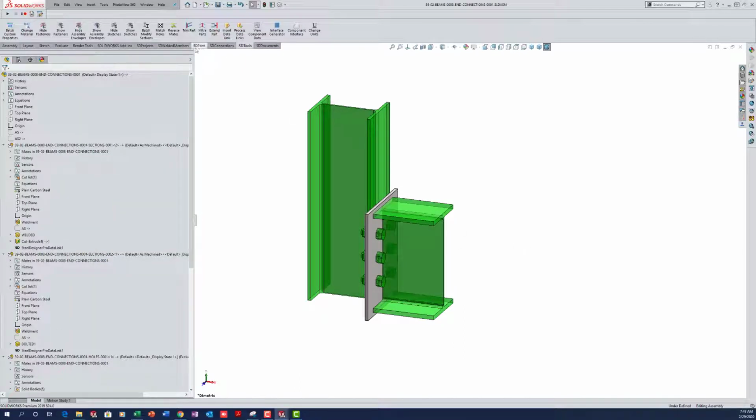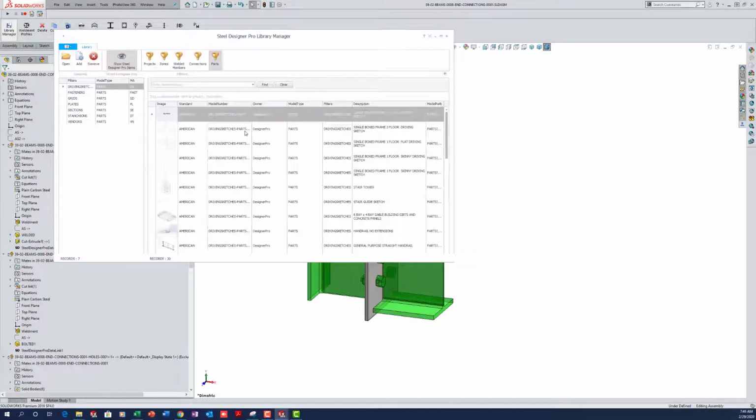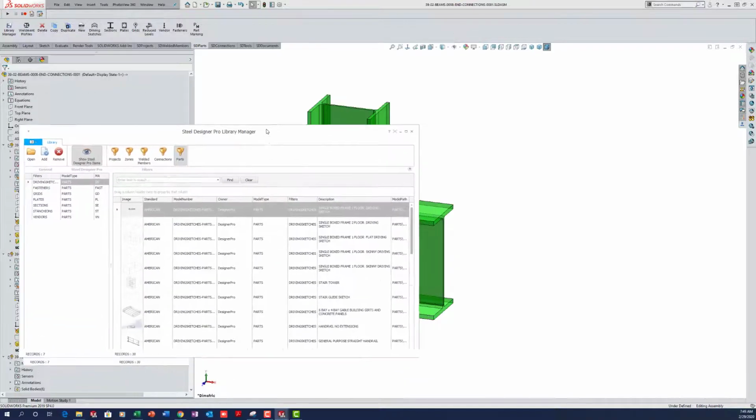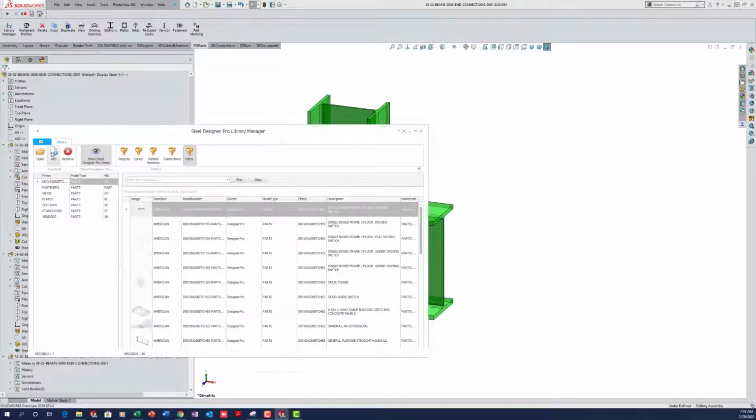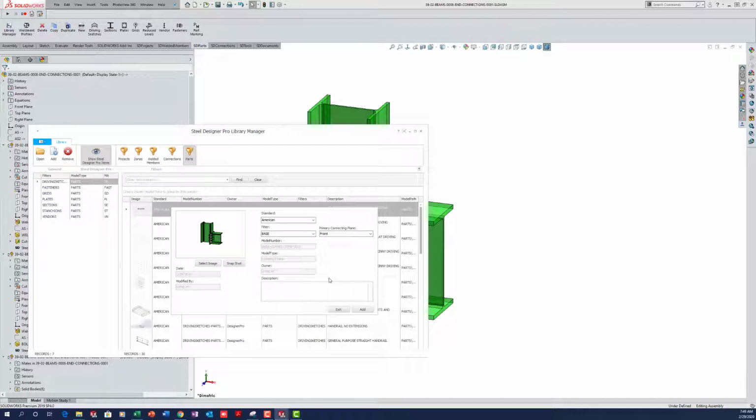So now, under Members or Parts, I'm going to go to the Library Manager. And as the Library Manager pulls up, I have the Add tab. You'll see that this is pulled up, recognizing that this is a connection. I'm going to put it in my American Standard. The filter will be End. We're not changing the primary connection plane.